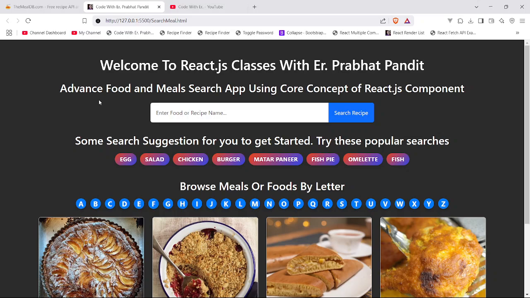Below we can see one search input field, and on the right hand side a button called search recipe. The placeholder of this search input field says enter food or recipe name. So in order to find food or meals, we have to enter the food name or the recipe name, then hit the search recipe button. Then only we will be able to find the meals or recipe.